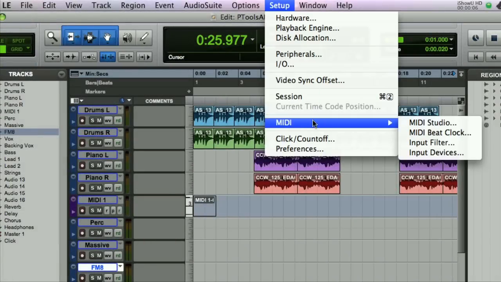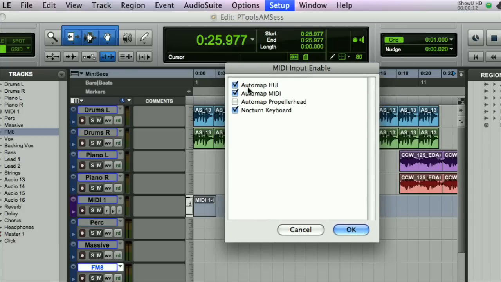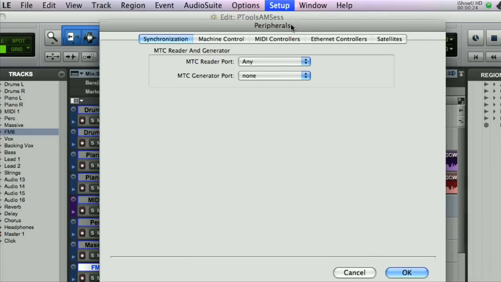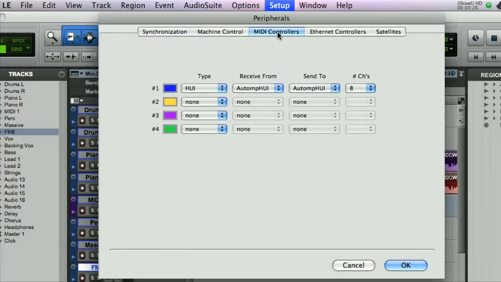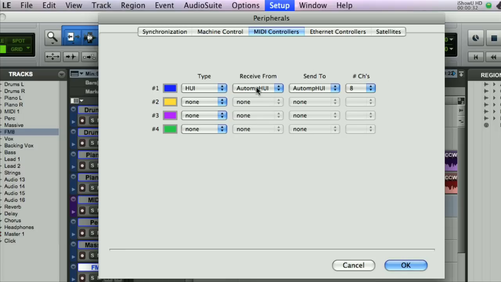Firstly by going to Setup, and then MIDI, and then Input Devices, and making sure that Automap HUI and Automap MIDI are both selected, as well as Nocturn Keyboard. Then you go to Peripherals, also in the Setup menu, and under the MIDI Controllers tab, select HUI in the Type list, with Automap HUI selected in the Receive From and Send To columns.